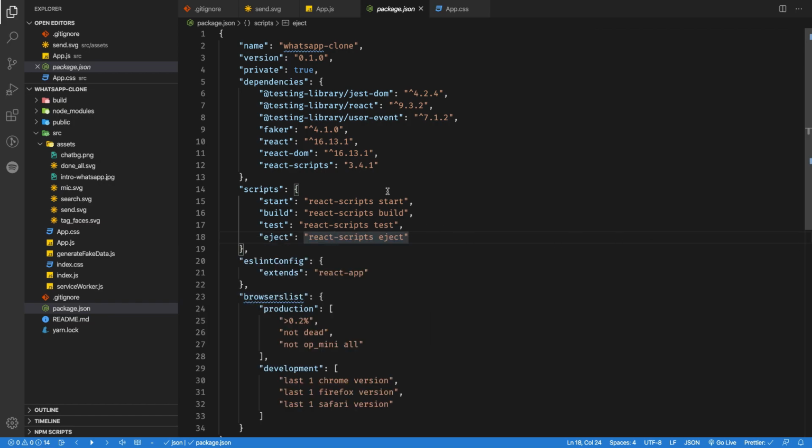what we have here. I generated this project with Create React App, but I also have a couple more things. For example, I have Faker. Faker allows you to generate fake data. That's how we are generating all the users and the chats.